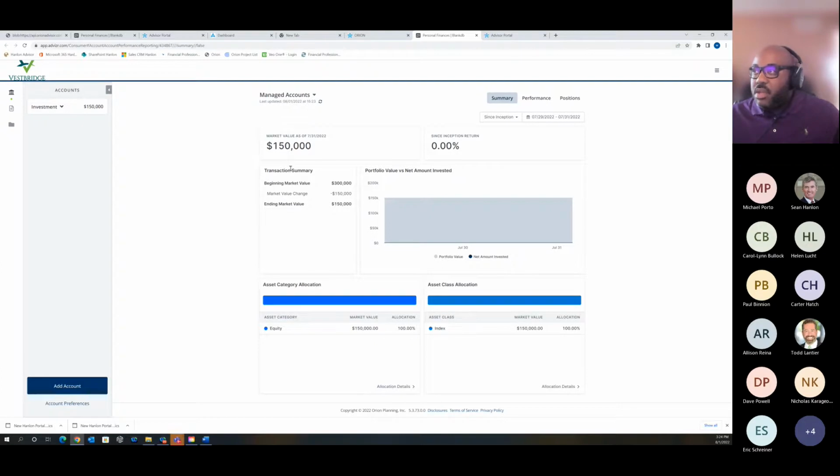So same information, you have 150,000 and there's some beginning market changes. There is the asset category allocation, asset class. And you can do some performance, you can also see positions. If you have more accounts, you click this and it will list all the accounts. And it's a good thing here, it blurs out the account number, I think it leaves just the last 4 digits, so you can identify them. But they will list all the accounts that you have for this household.